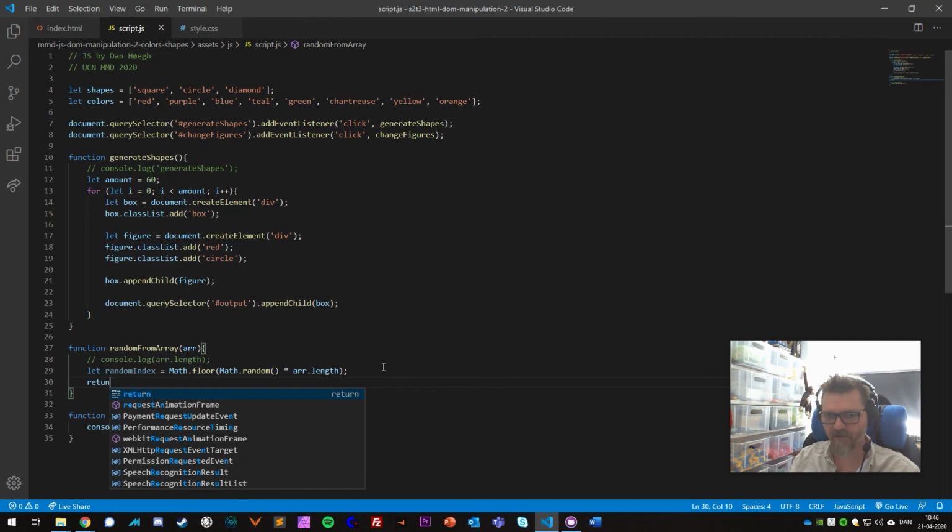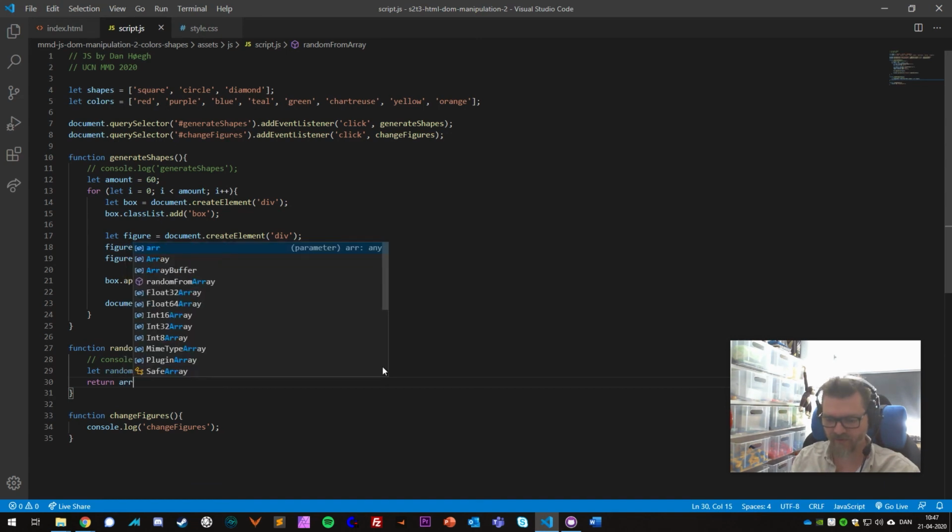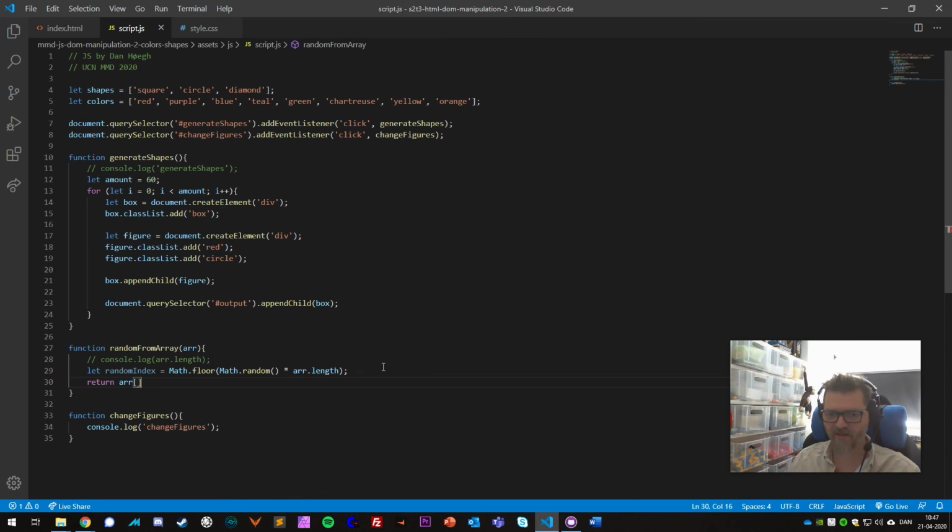And now all we need to do is return something. We need to return a value from the array, and we can do this quite easily by saying the array and square brackets. As you know, usually we can use 0, 1, 2, 3, 4, 5 in here with the index. We just use random index instead. So now we're actually returning a string with the value from a random item in the array.